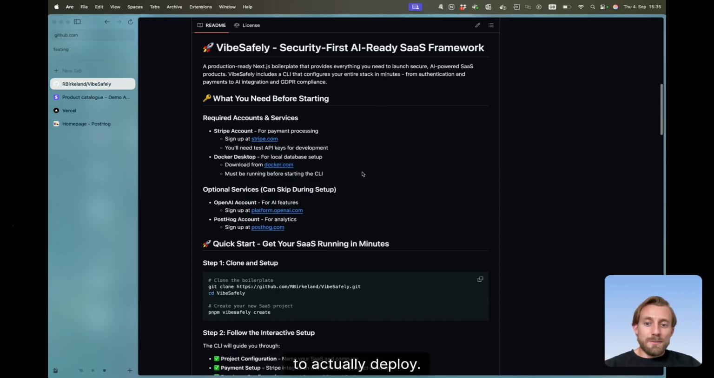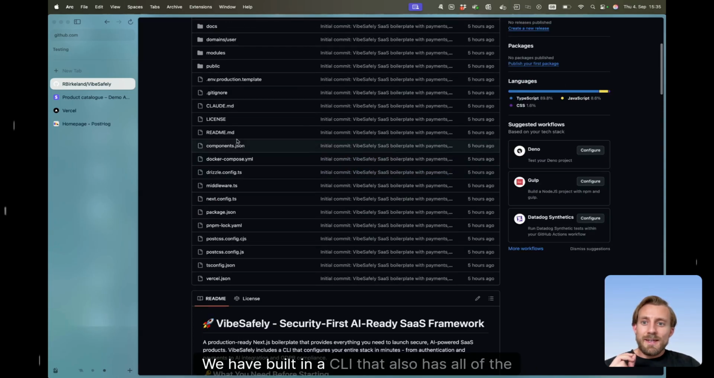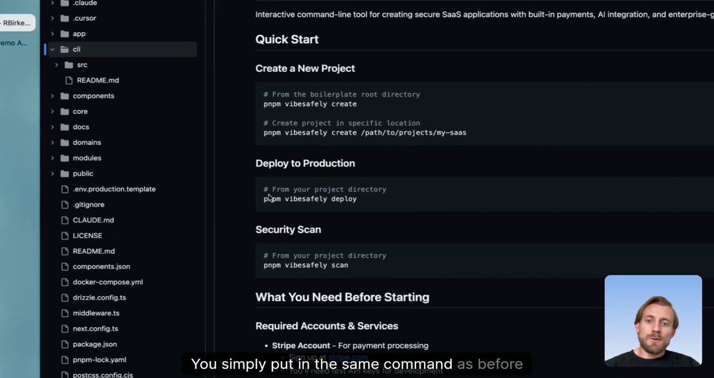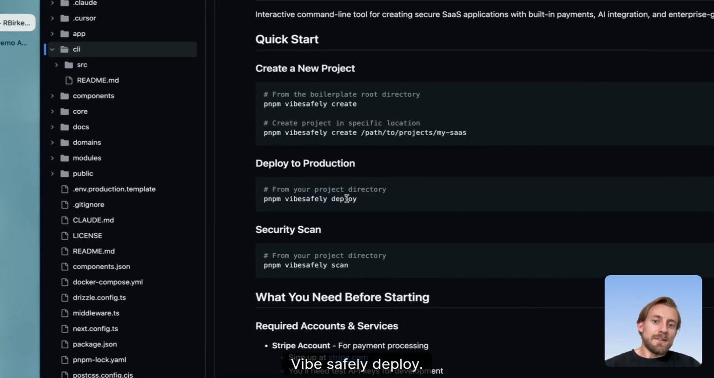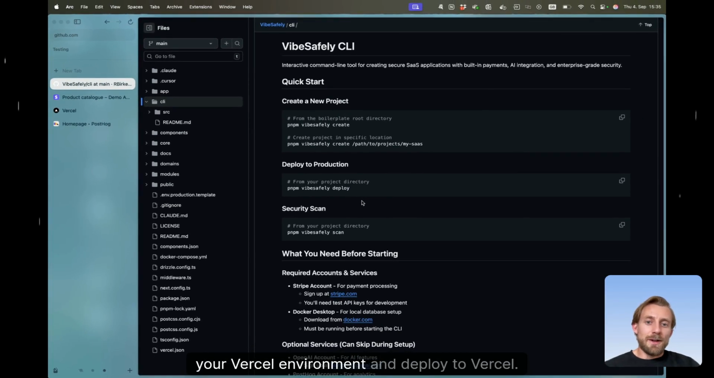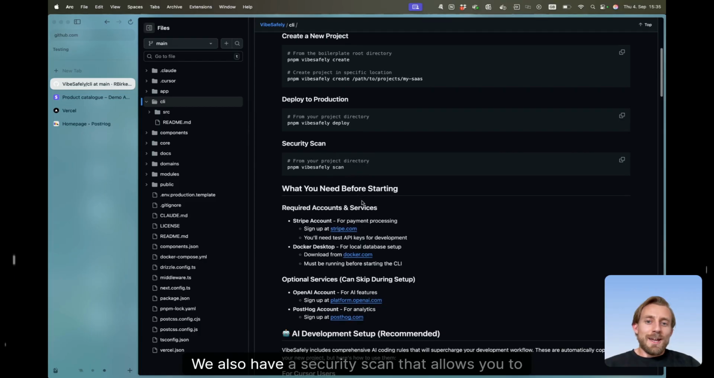Once you're ready to actually deploy, we have built in a CLI that also has all of the information that you need. You simply put in the same command as before, VibeSafely deploy. And this will help you in the same way to set up your Vercel environment and deploy to Vercel. We also have a security scan that allows you to scan for vulnerabilities, such as security holes and such.